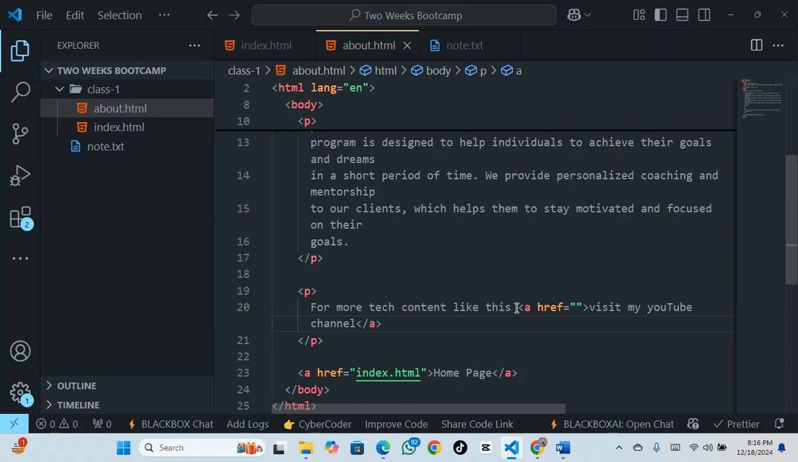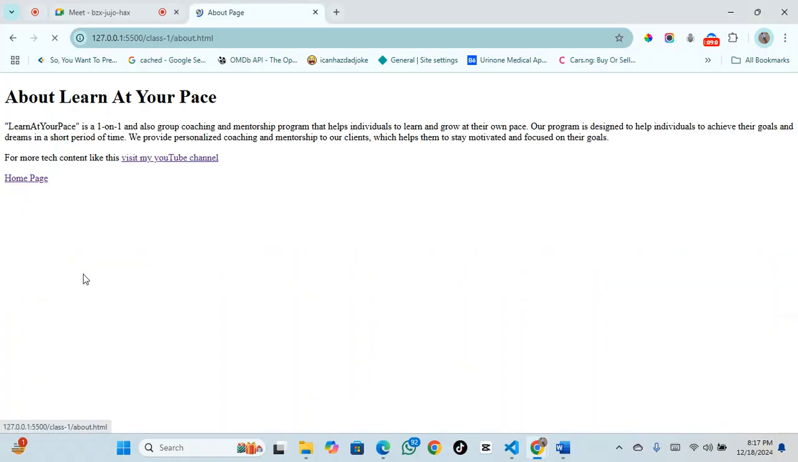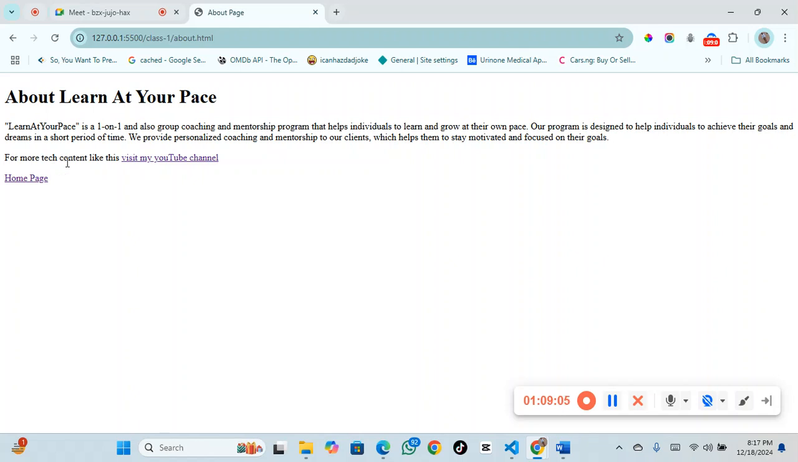Take for instance this anchor tag here, I nested it inside of what? The paragraph. So if I save now, you will see something in the about page. For more tech content like this, visit my YouTube channel. This text is different from the other text in the paragraph. The reason is because this text is inside of the anchor tag. So now I'm going to provide the link to my YouTube channel.